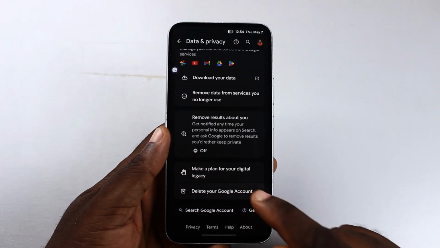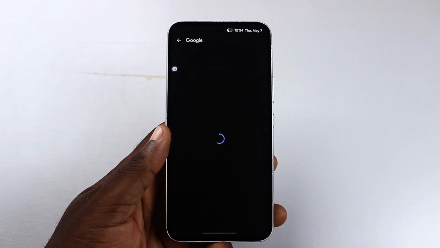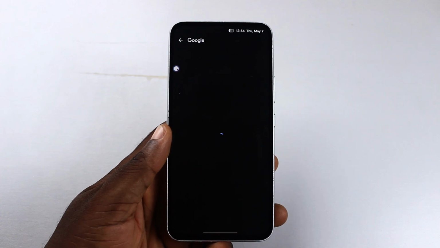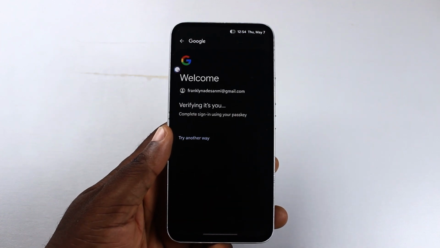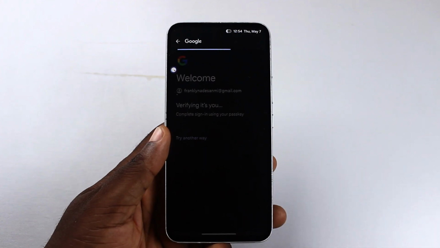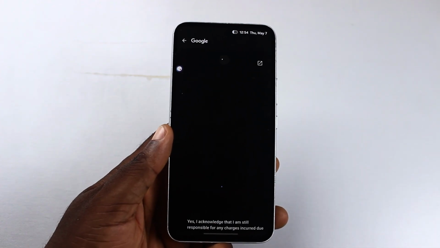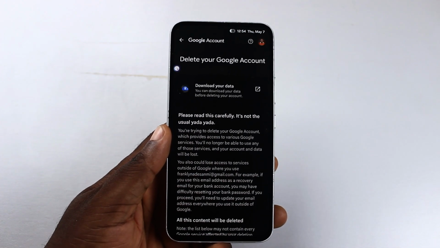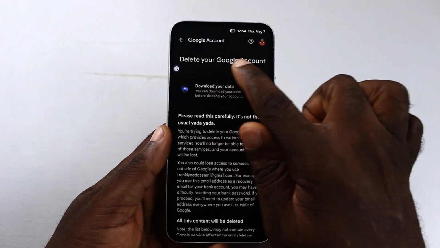So, click on that. Once you click on Delete your Google account, hang on a couple of seconds for Google to load your data and then for Google to verify your Google account. Use your PIN or fingerprint, and if you are prompted to type your password, go ahead and do just that. Now you should see delete your account.